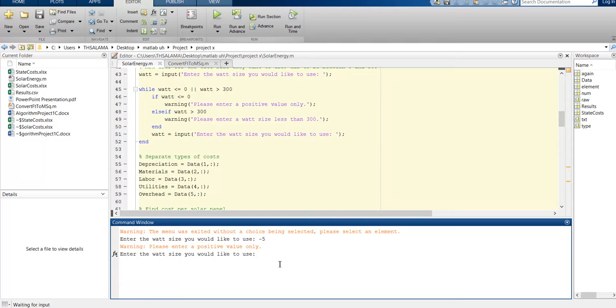Okay, so say I put 350. It says please enter a watt size less than 300. Okay, so let's go with our test case, which is 50. So I went with our test case and it outputted like the code should. It outputted that one panel of this wattage will cost $51.